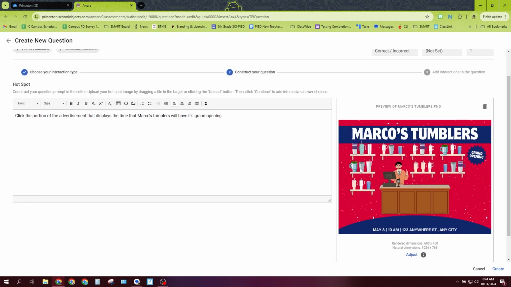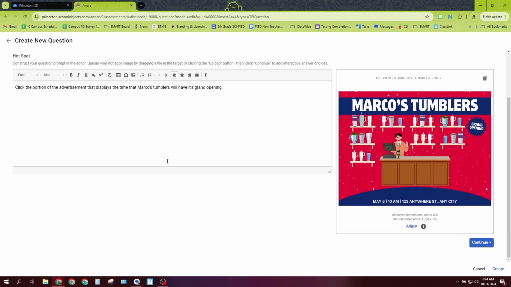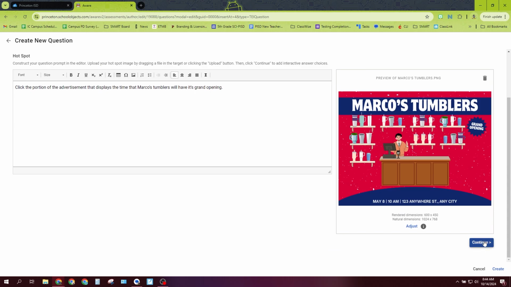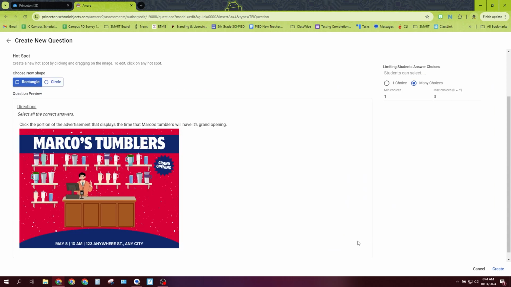Confirmation. Nope, keep editing. You know what we're missing? The continue button is down here. Okay, if I would pause and read the directions, it tells me to click continue to add the interactive answer choices. But I couldn't see it because it was down here. Thanks, Eduphoria, for making this so user-friendly.